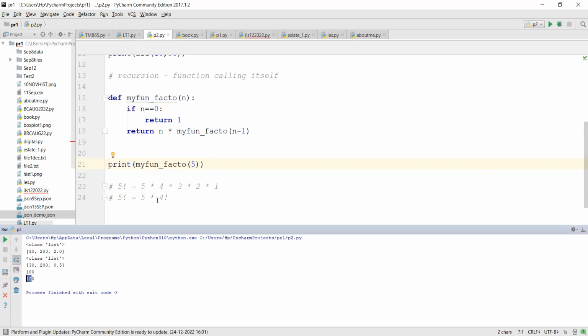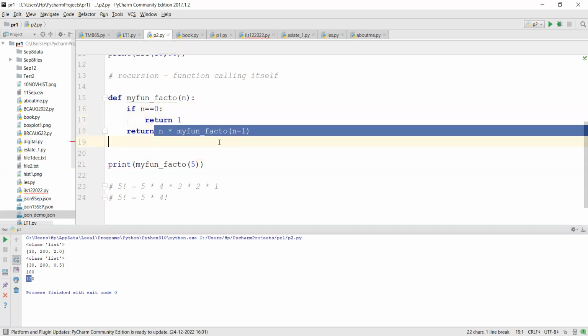So 5 factorial is 5 into (n minus 1) factorial. I'm writing a factorial function, myFunFactor, and it has to return n into itself with n minus 1, 5 minus 1. And you stop when n becomes 0. So 1 is returned, and you are able to achieve it. So what happens here? Line number 21 is calling line 15. n is 5 here. So it comes here.